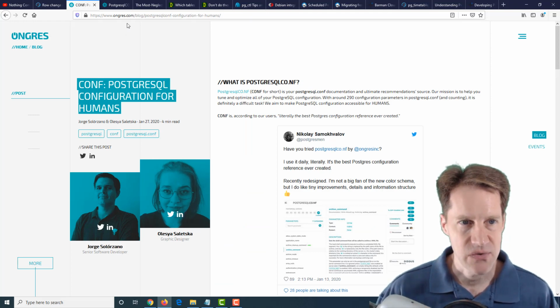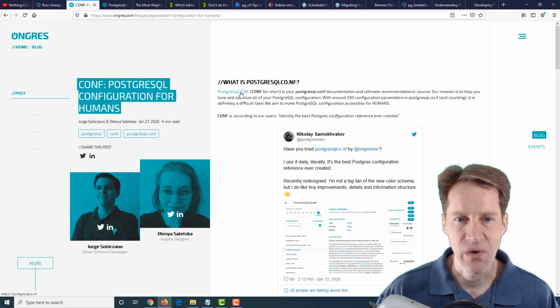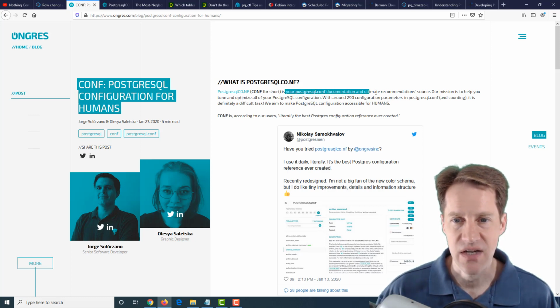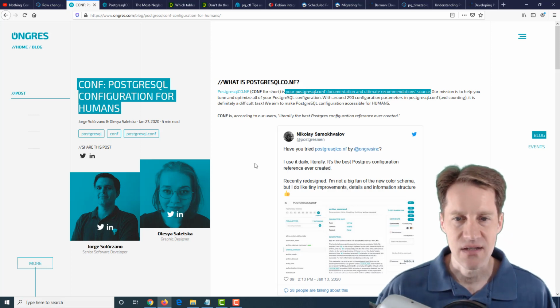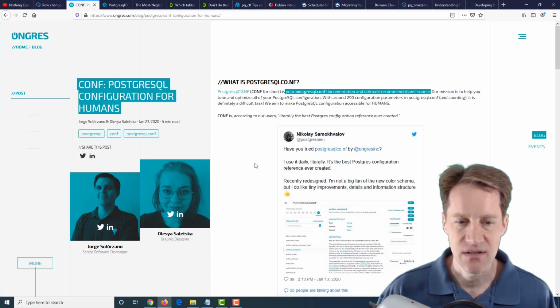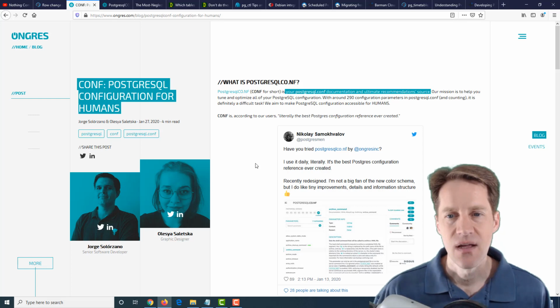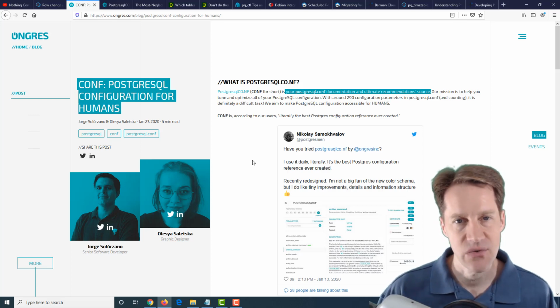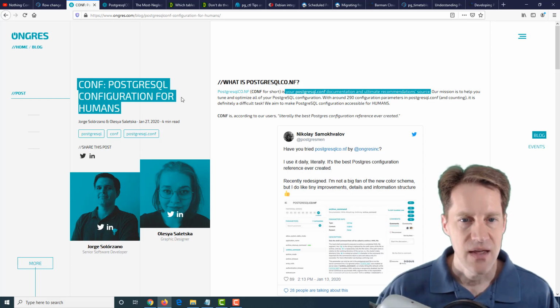So this is a blog post on ongres.com that is talking about PostgreSQL where it's PostgreSqlco.nf, that they're defining as your PostgreSQL conf documentation and ultimate recommendations source. So basically, all the different configuration parameters, they have documentation that does mimic some of what's in the actual PostgreSQL documentation, but also gives some recommendations. So it's essentially another source. And the link that they're referring to is this one here.